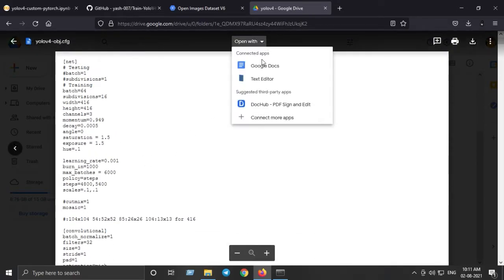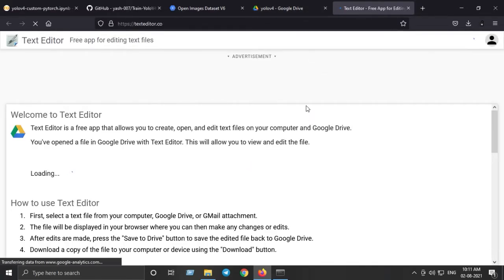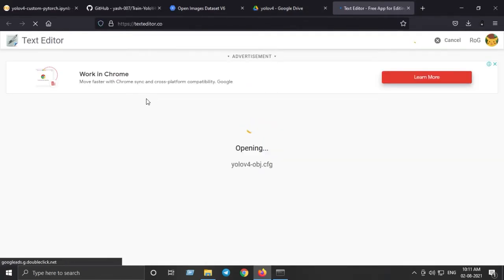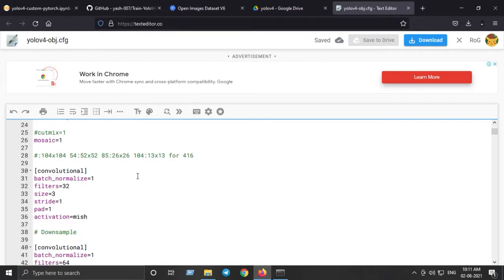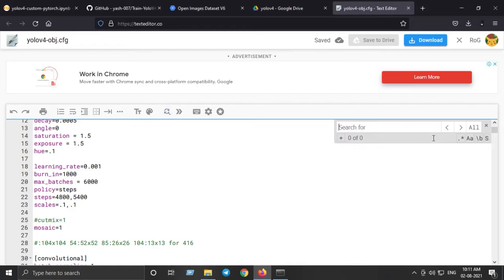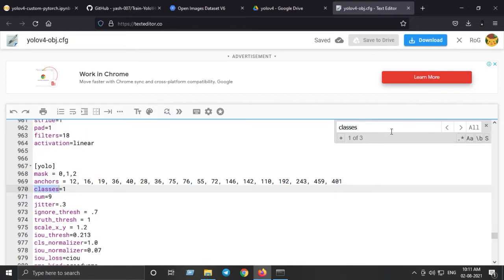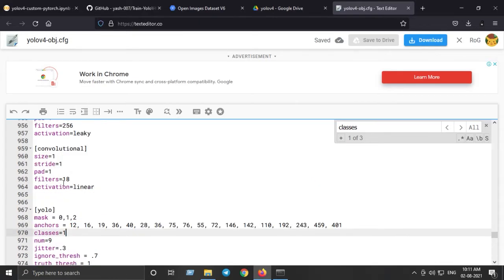Okay, just go with open with text editor. This will allow you to edit it with a text editor, which is provided by the Google Colab itself. Okay, you can make changes here. So right now I need to find the classes. Okay, we have 3, so just change it to 1. I've already changed it, and above that you need to change the filters. It would be 255 for you, just make it 18.